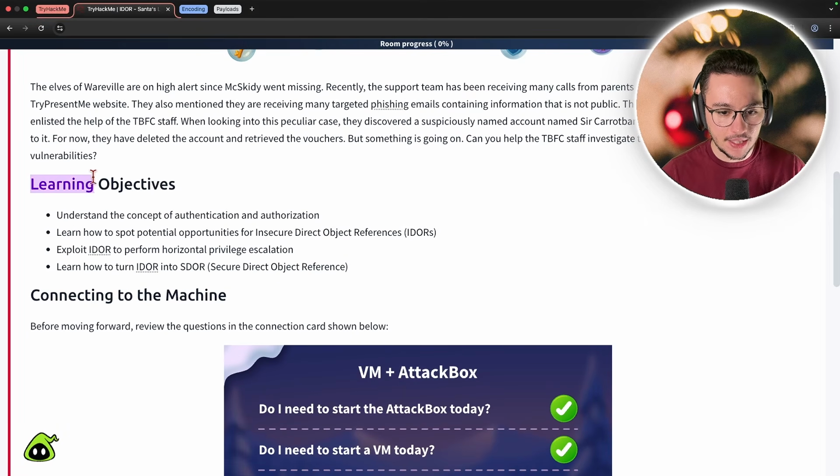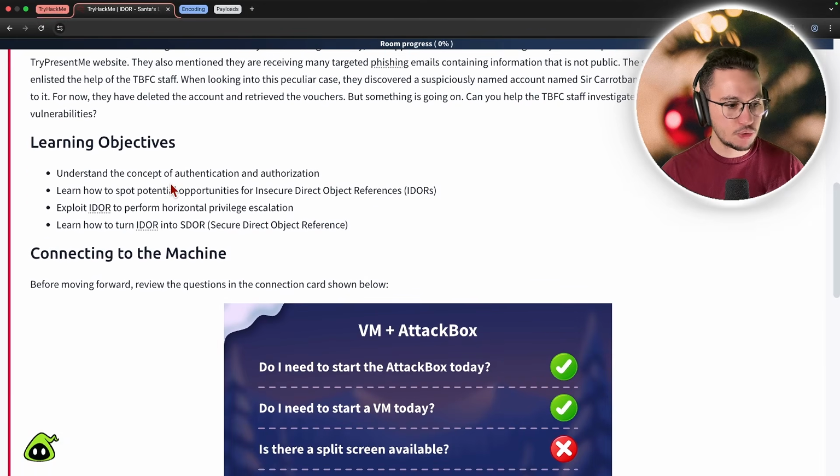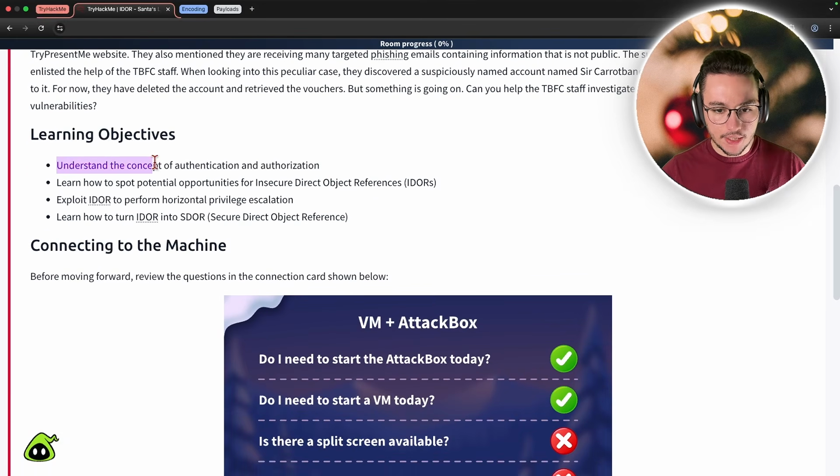So we have some learning objectives here as well. So here's what we are going to do today. We are going to understand the concept of authentication and authorization, and both of these concepts are very, very important in security. Then we are going to learn how to spot potential opportunities for insecure direct object references, the IDORs. We're going to exploit IDOR to perform horizontal privilege escalation, and we are going to learn how to turn these IDORs into SDORs. So basically the same, but secure direct object reference.